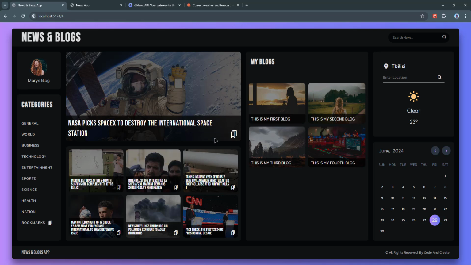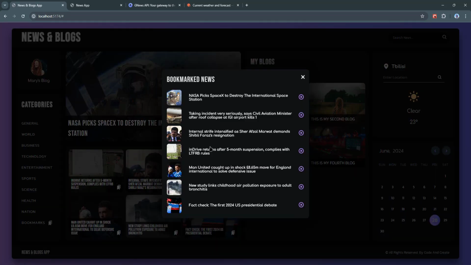Users can bookmark their favorite articles by clicking on the bookmark icon. This feature enables users to save articles they find interesting or wish to read later. The bookmarked articles are stored in the local storage of the browser.